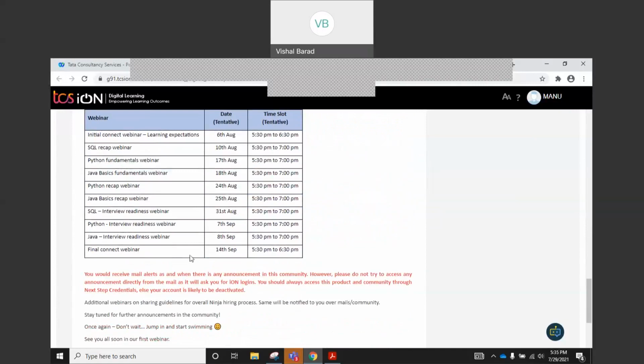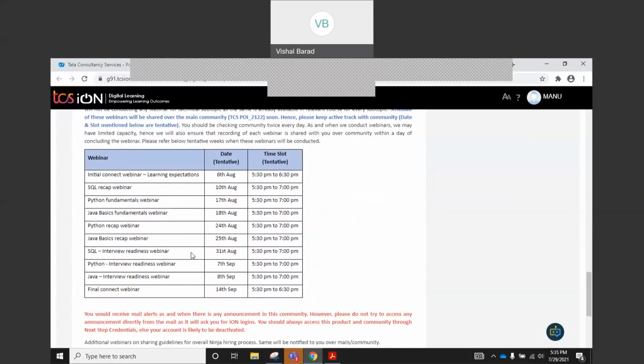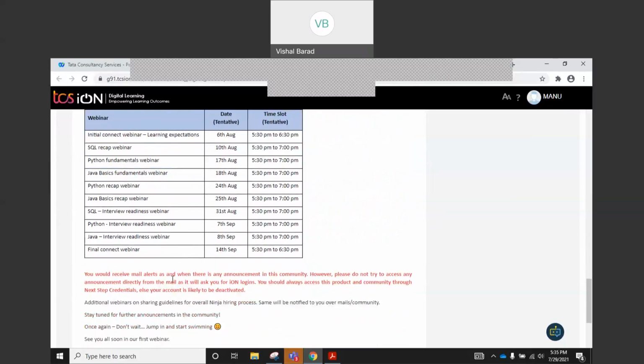Okay. Now what will happen, see, whenever we post any blog or message in this community, you will receive a mail alert, right? In your registered mail ID. Now from there, in that mail, it will show a link to access that blog. Please don't do that, right? This message is very important. Please do not access any blogs directly from your mails, because it will ask you to log in to Ion.